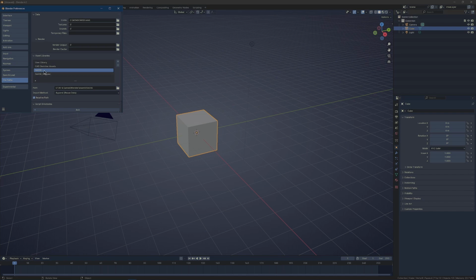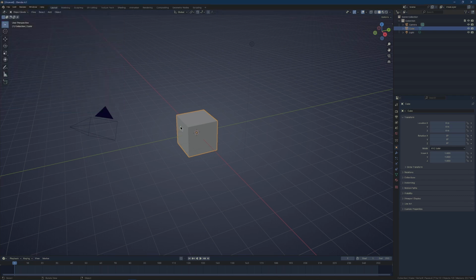If you have the full library, it'll just say SASSE. If you have the sampler, it'll say SASSE Sampler. And then it shows you the path down here, gives you the import method. You can consult the Blender documentation for that, whether you want to append or link objects. You can also change that from within the asset browser. So once that's done, you can close Preferences, and then we can start using the library.